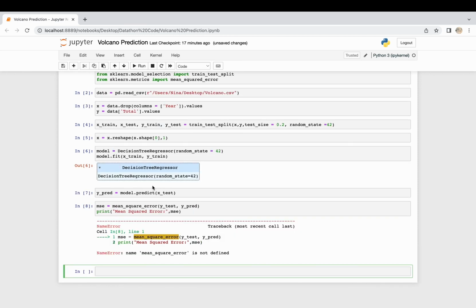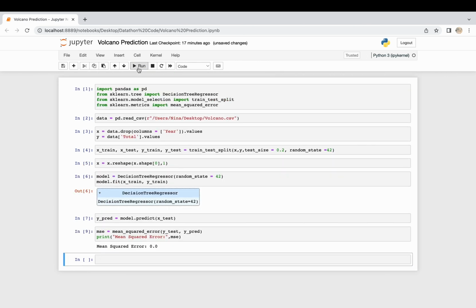Here, an error occurred because I didn't add a d to squared, so when you have an error, please remember to check your spelling. And there we have it.